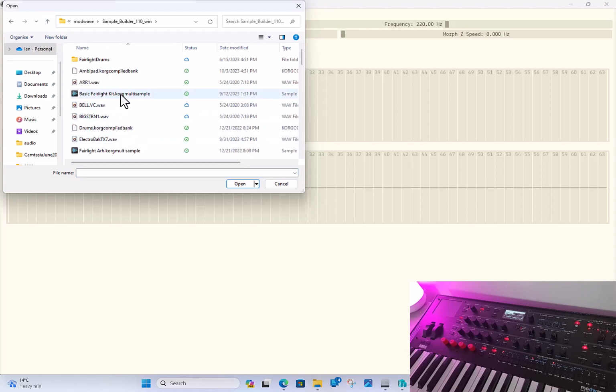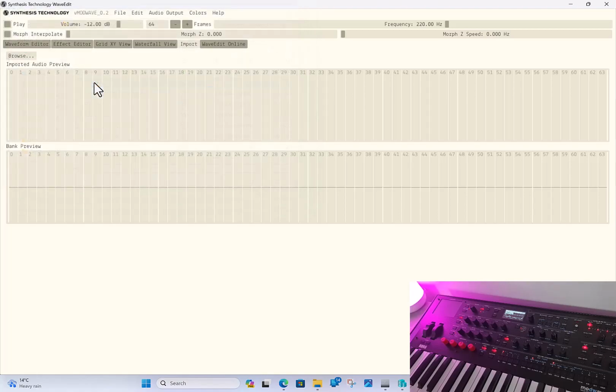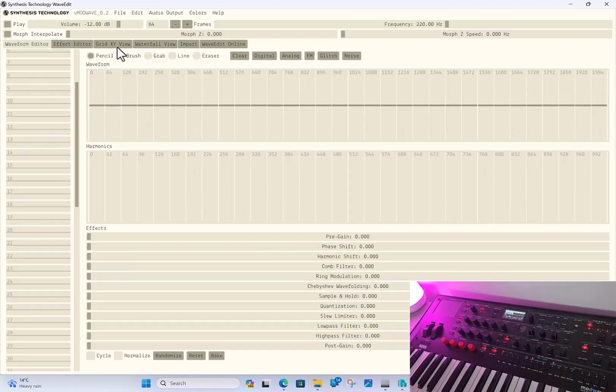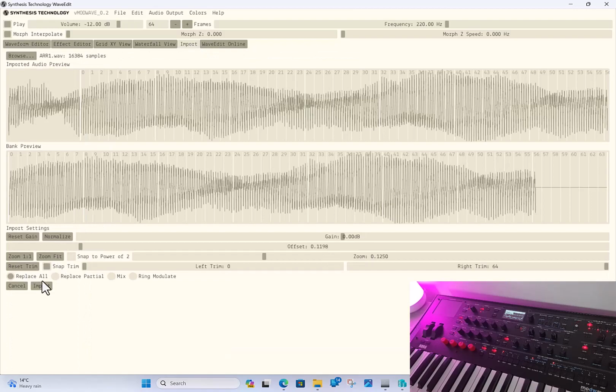And here is a wave. Here's an actual sample from a Fairlight. This I know wouldn't import if I tried to import it in. But if I go through here, let's import that in.